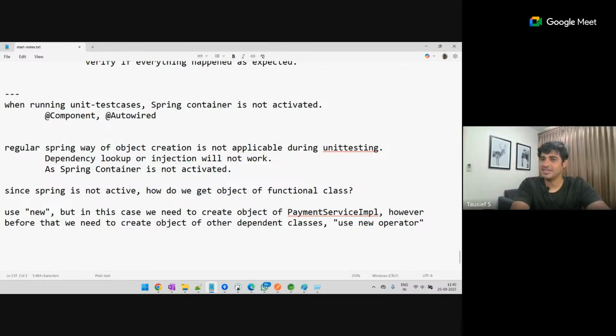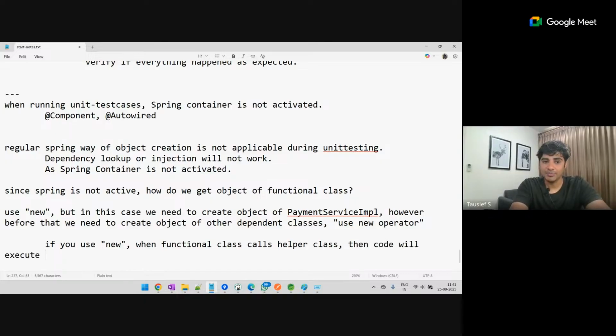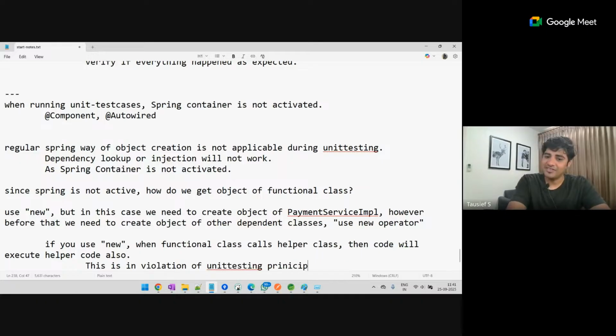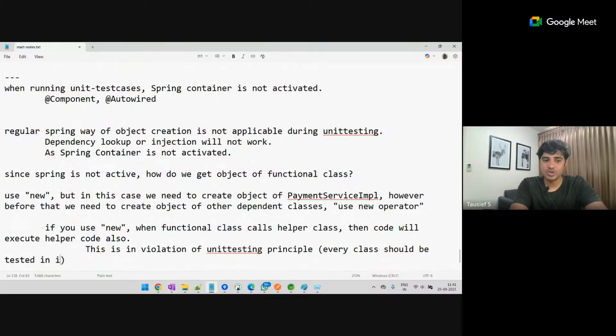If you do this, the problem here is, if you use new operator, when functional class calls your helper class, then code will execute helper code also, and this is violating the unit testing principle. This is in violation of unit testing principle, which says every class should be tested in isolation.